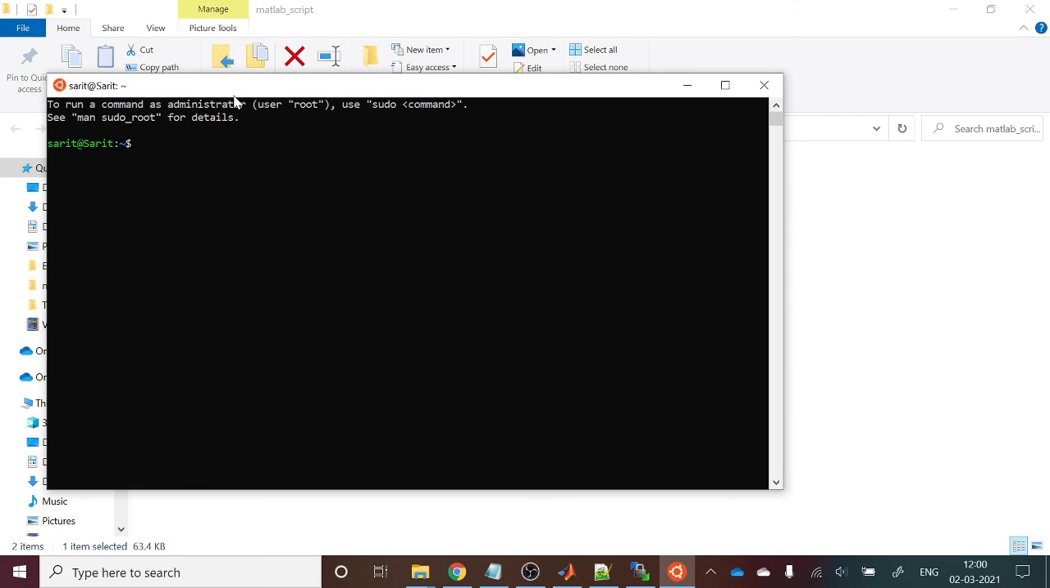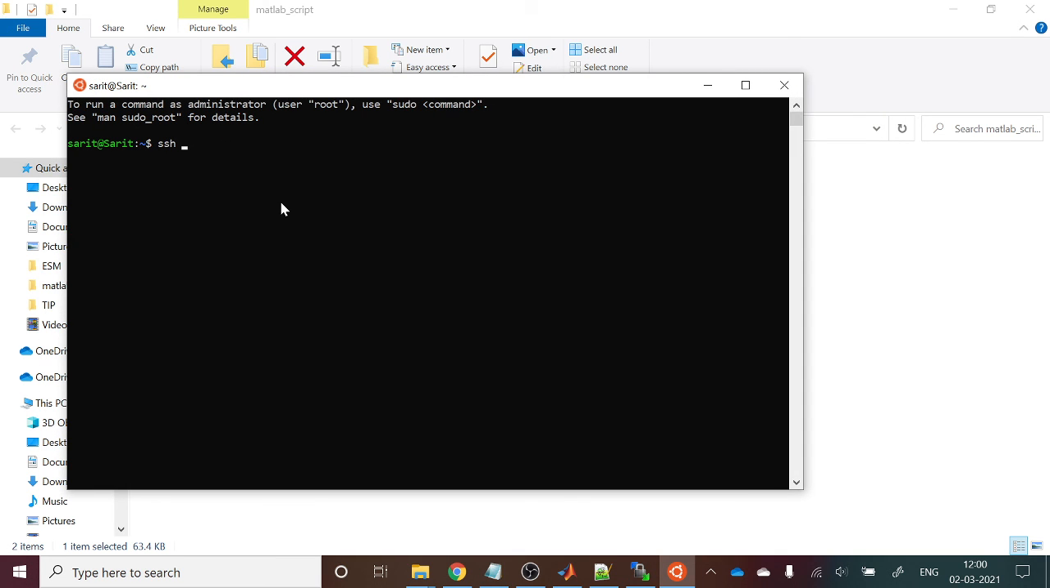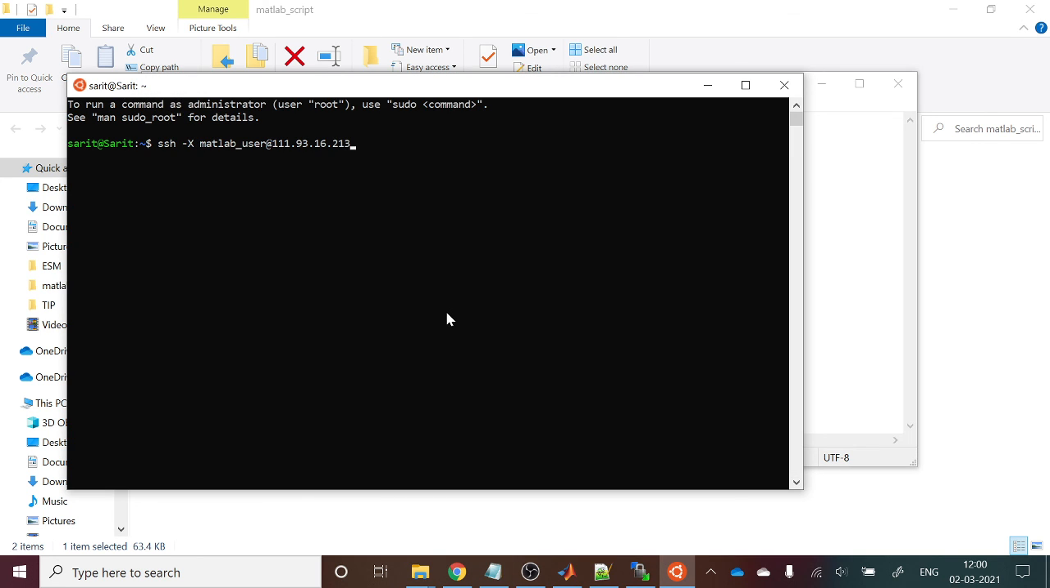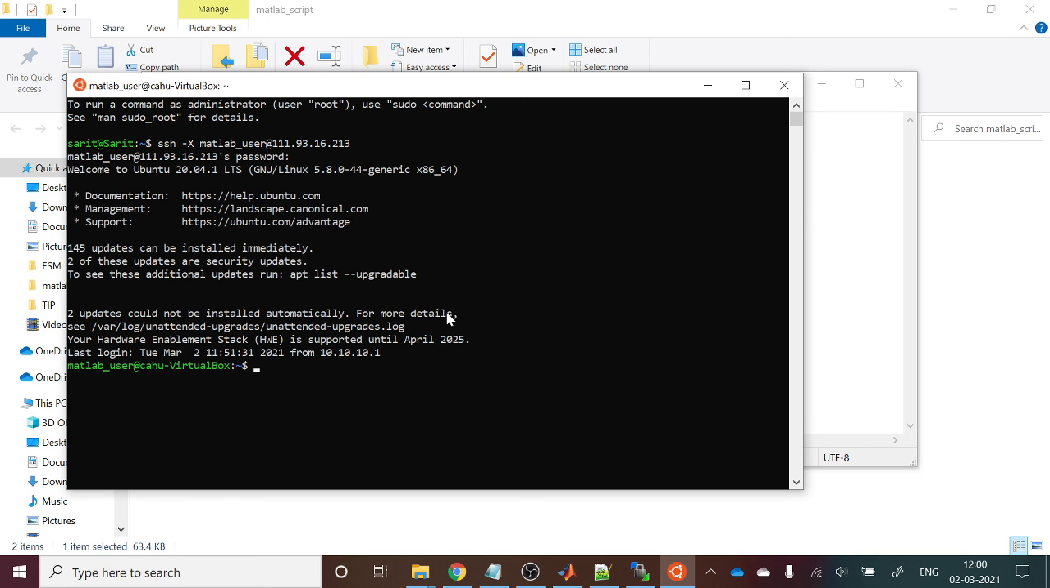So open your terminal window and type ssh -X, capital X, and then the username, MATLAB underscore user, @ host ID. What is host ID? Host ID is this one, right? So 111.93. So this is the host ID. Give enter. It will ask you for the password. Password is fst@123. Enter. So now it is the same. You are just logged in to our college server with the MATLAB user profile.